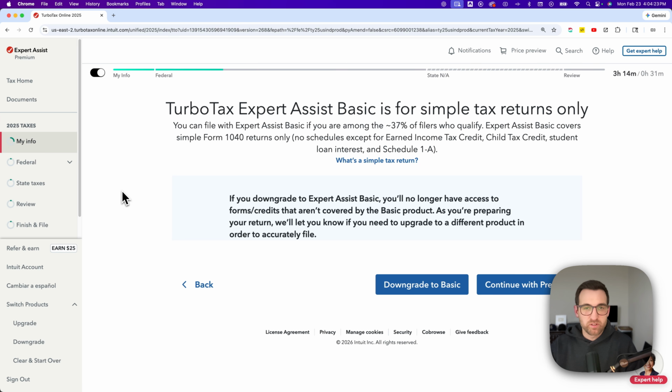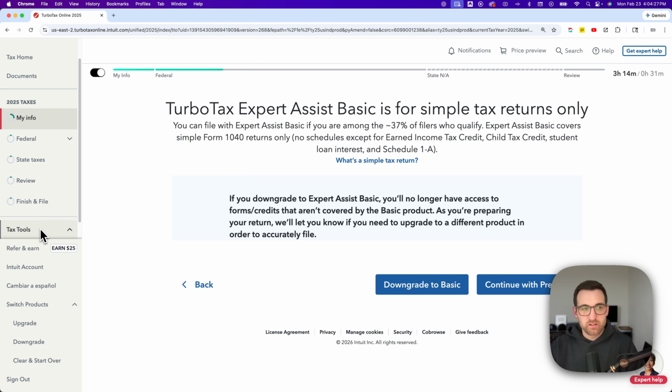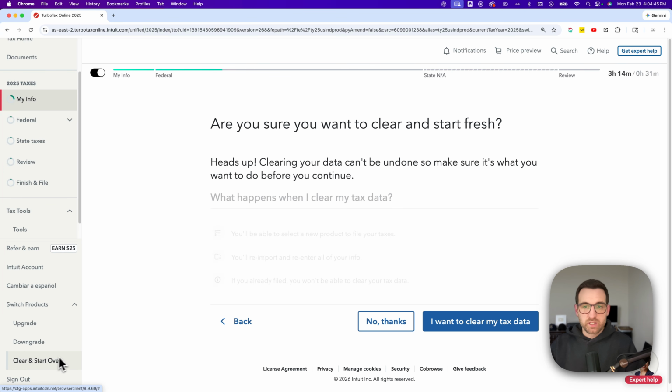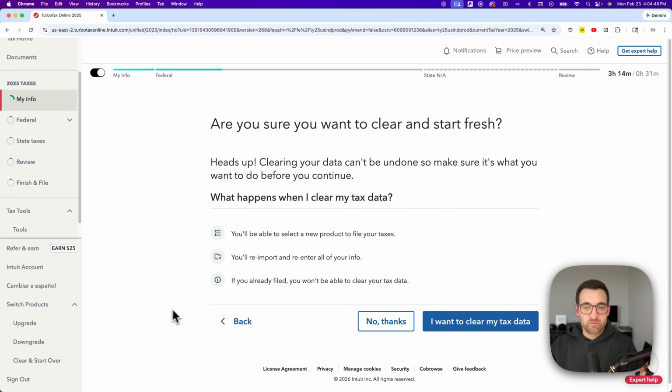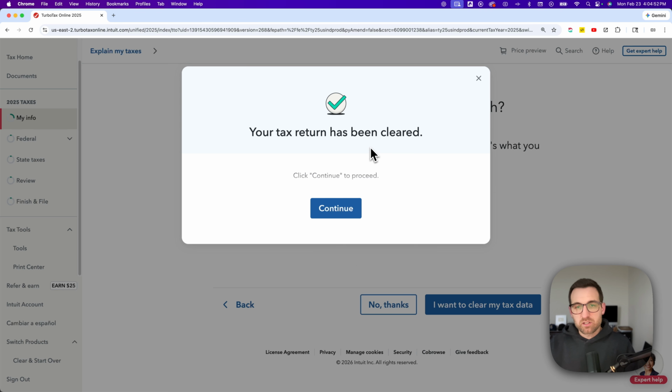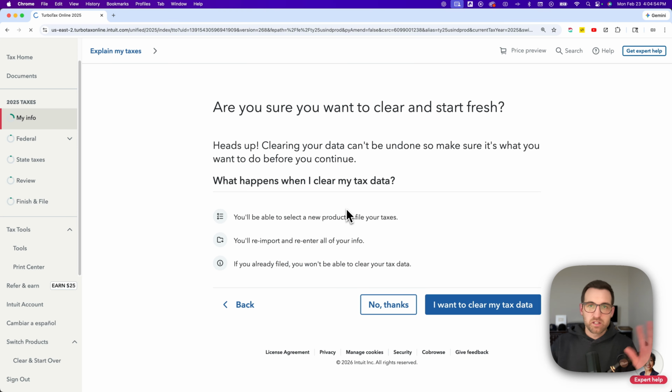So unfortunately, if you've filled out most of your taxes and you're trying to just downgrade to free, then you're going to want to go to Tax Tools on the left, and you're going to want to go to Print Center and print it out, or maybe save a PDF if you can, or at least preview it and screenshot it or something, so you have that information that makes it a little bit easier to refill out your tax return. But on the left, instead of upgrade or downgrade, we're going to hit clear and start over. And clear and start over is going to wipe everything and start us fresh. So I'm going to say I want to clear my tax data, and yes, I want to clear my tax data. Now it's going to take us back to that first screen, where that lady is kind of waving at us.